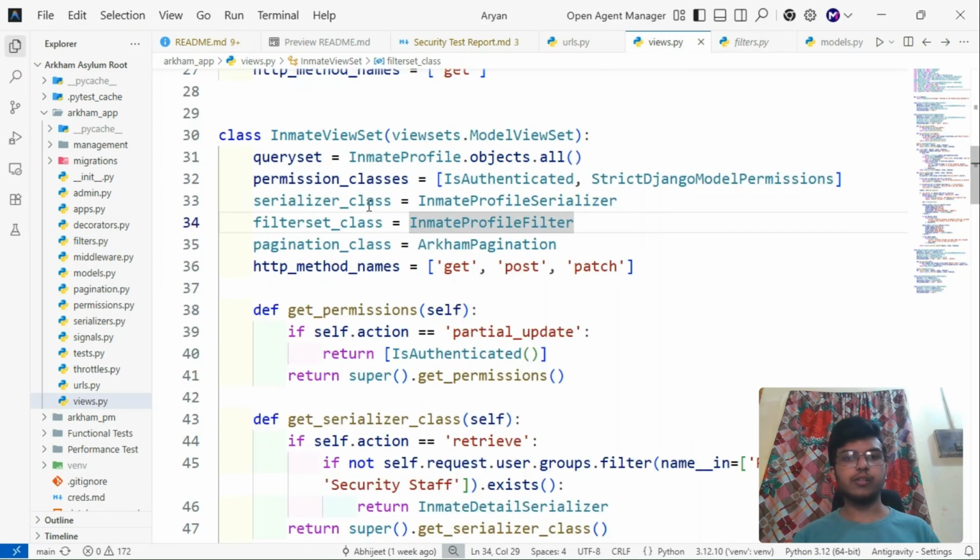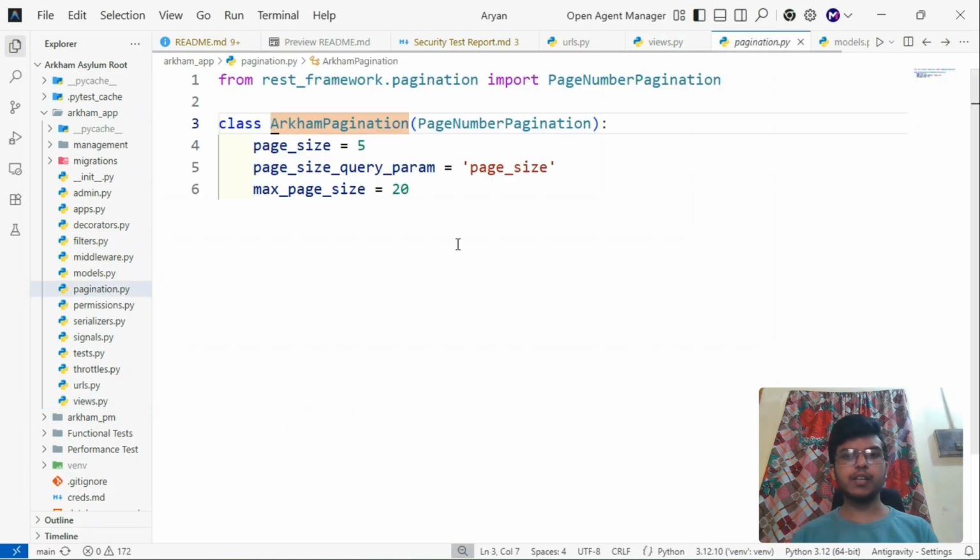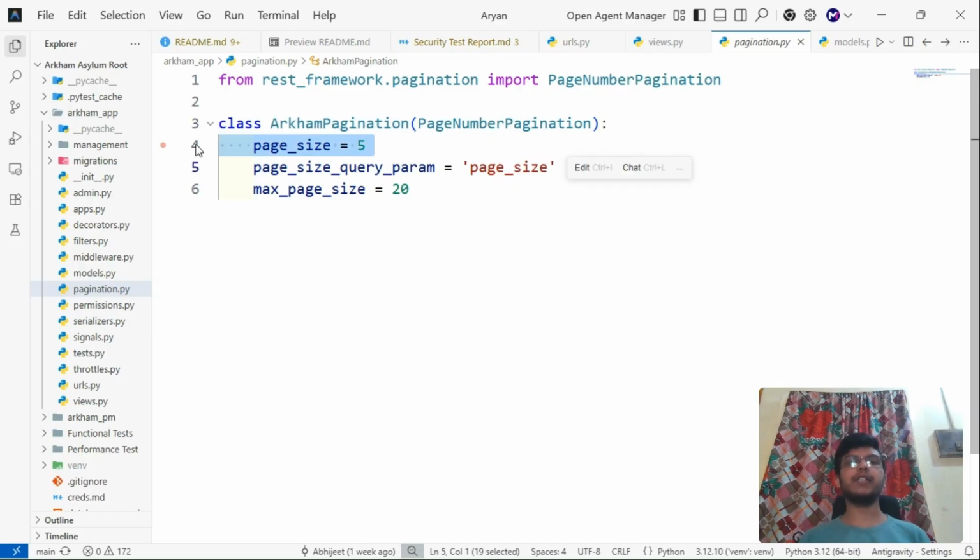Now let's come to the pagination. What pagination does is prevent all the rows from being output at once. So we have defined page_size equals 5. That means if a particular endpoint contains 10 rows, the returned JSON object will contain only 5 rows. If you want to view the next 5 rows, you should simply tap the next button in the front end.